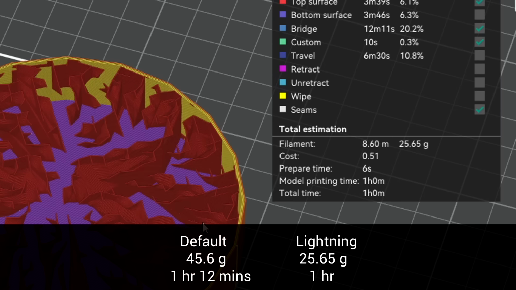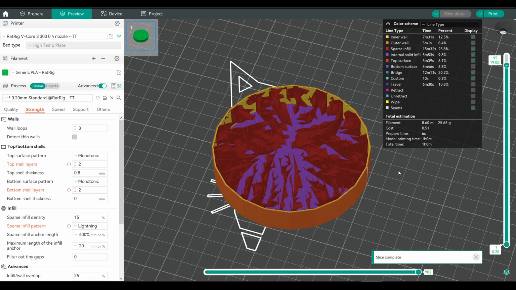Even after turning the density up, we save around 12 minutes from our printing time, but our filament usage is nearly halved. So the next time you have a cosmetic model, why not try lightning infill?